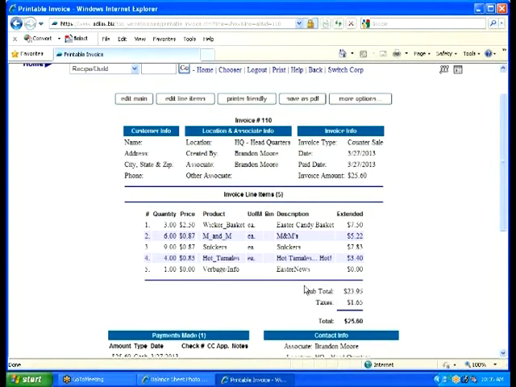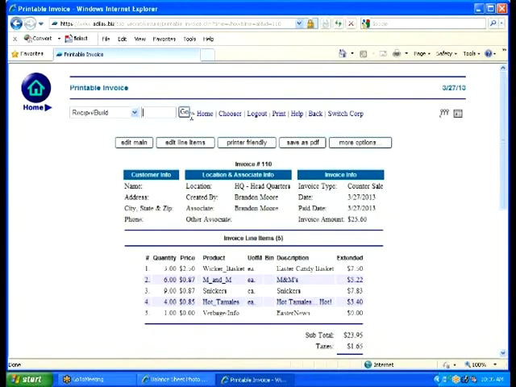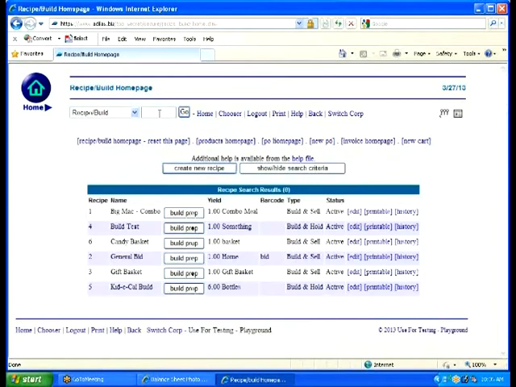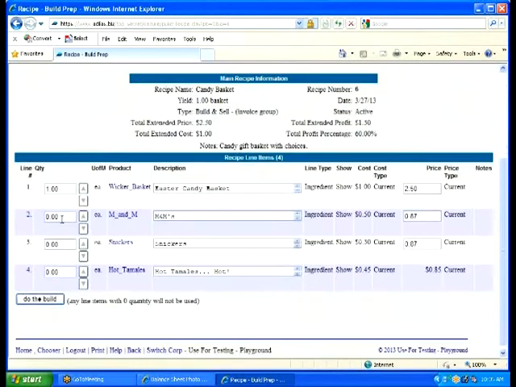Recipes are powerful. Shannon had a question I'm going to return to really quick, and do a new one. Watch this. You don't even have to have a cart started, and you could actually use a build. So say I go to the recipe build homepage, and I say candy basket, build prep. Click. This was Shannon's question. She said, if I leave one at 0, does it actually add to the cart? And the answer is no. So watch this.